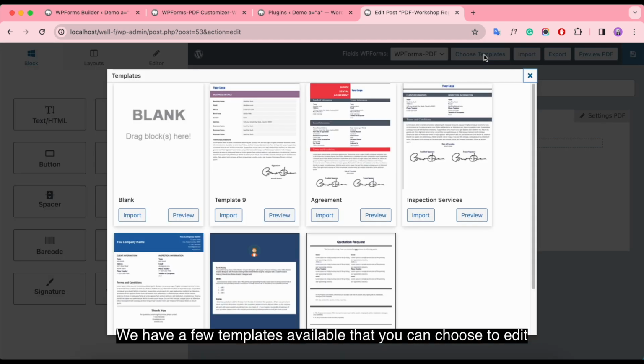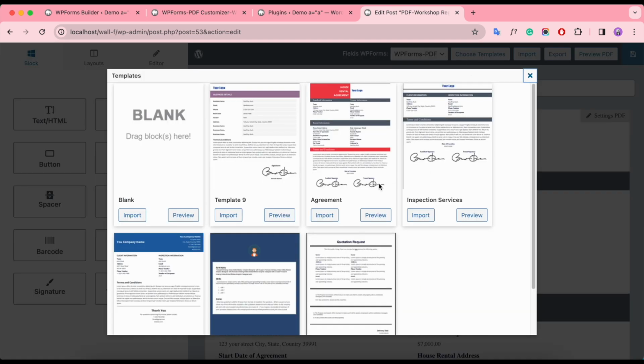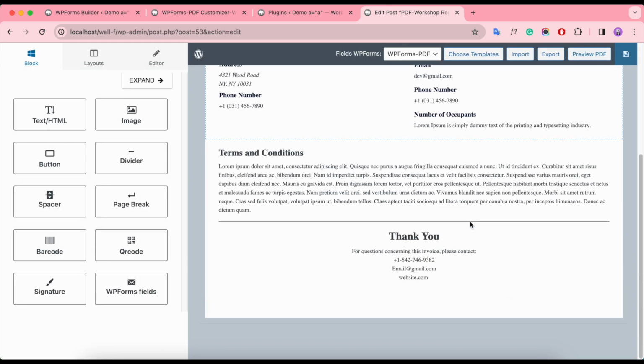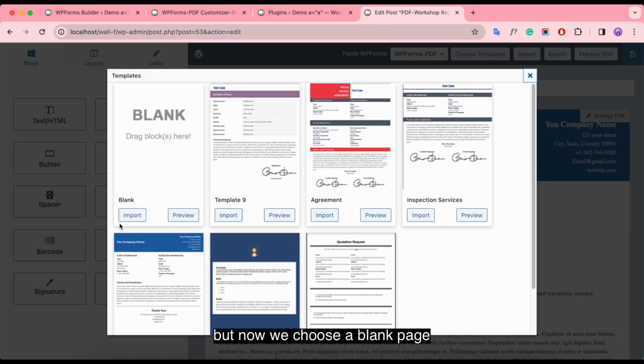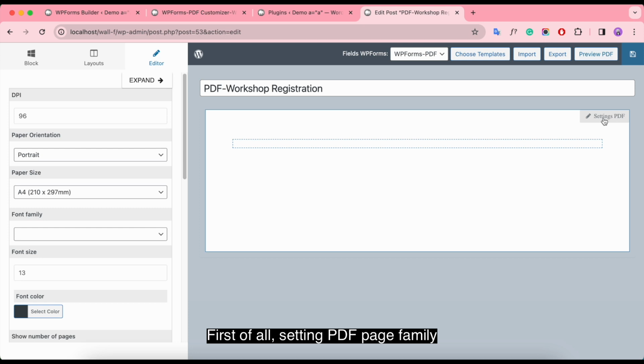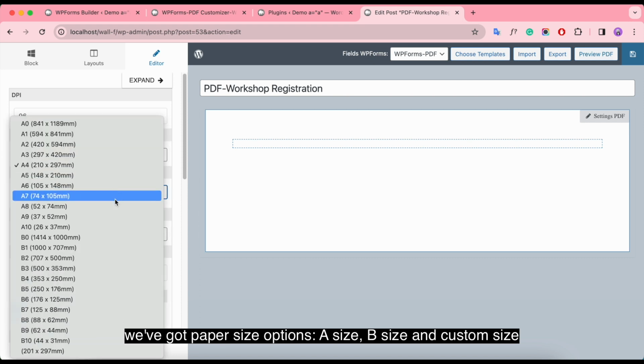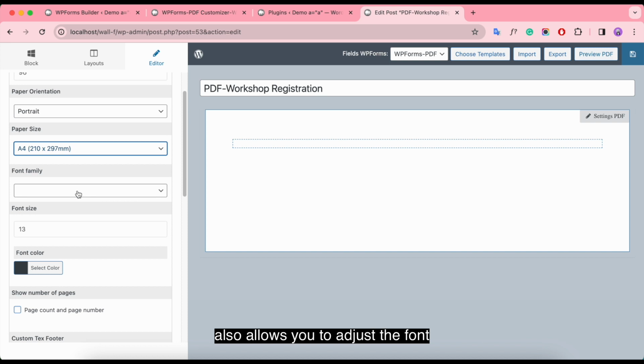We have a few templates available that you can choose to edit. But now we choose a blank page. First of all, in the PDF page settings, you can change the DPI, choose page orientation. We've got paper size options like A size, B size, and custom size.